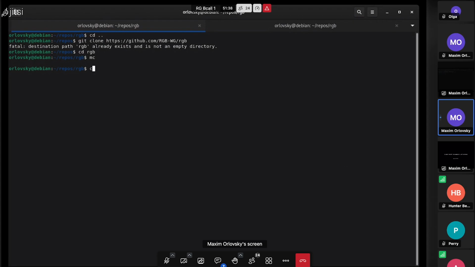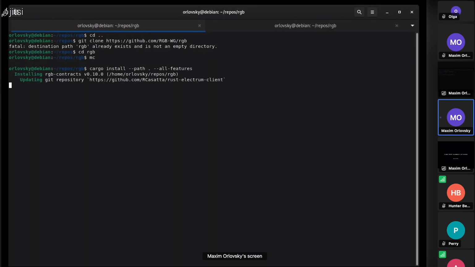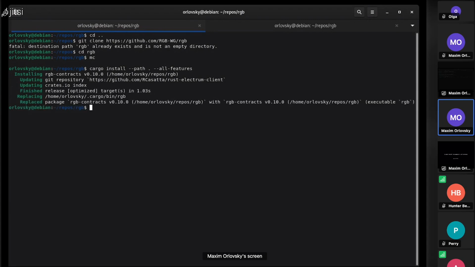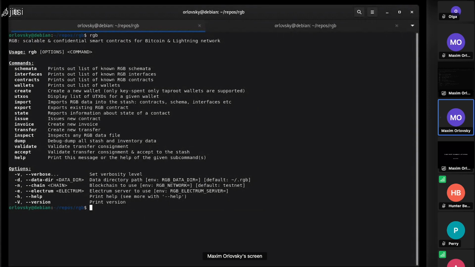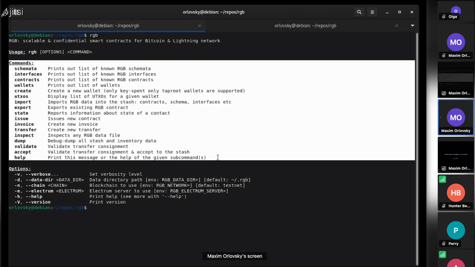We do that with cargo install from the current directory and the all features flag, which is required to produce the command line tool. That was quite fast because I already had it installed, but on your machine it would probably take a little bit longer. Anyway, here we have the tool available. You can run RGB with a simple command, and you see the list of the commands that RGB supports.